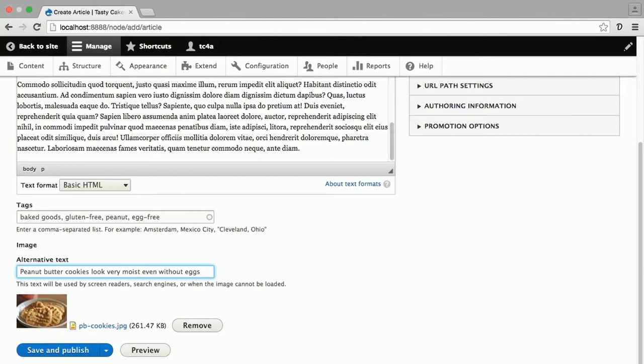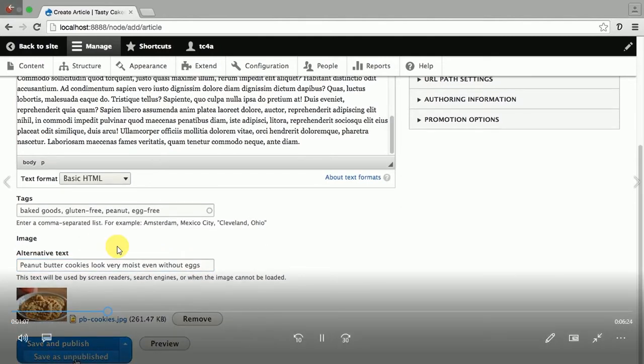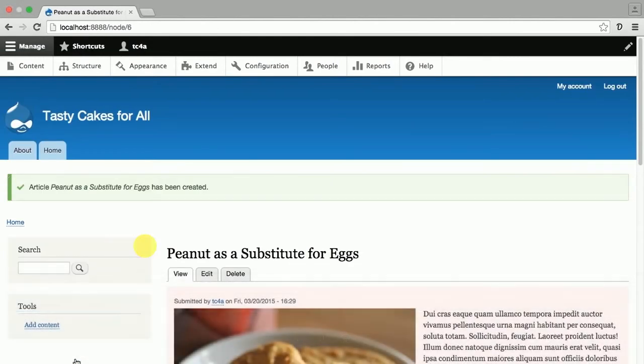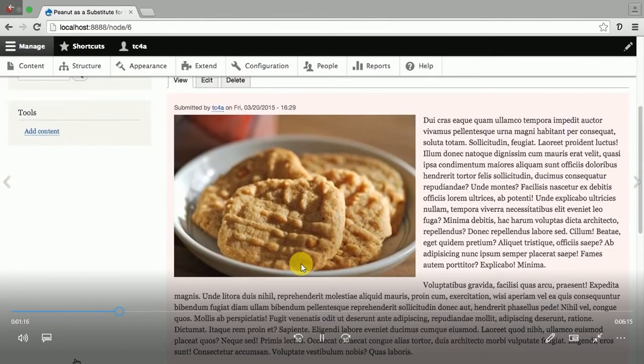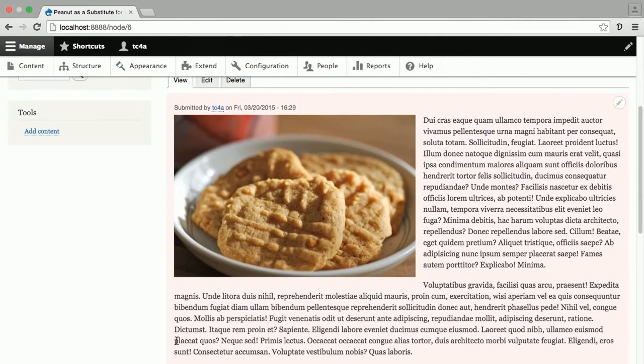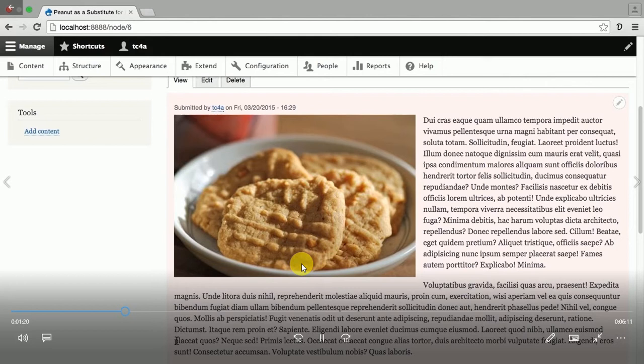And now, rather than choosing Save and Publish, I'm going to use the little drop-down arrow on this button, and I'm going to choose the second option, which is Save as Unpublished. So now I'm on this article, and I'm going to scroll down and show you that beneath the article is this pale shade of pink. That pink is a visual indicator that this piece of content is unpublished.